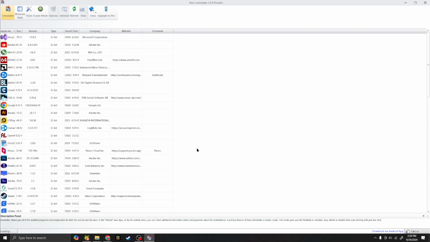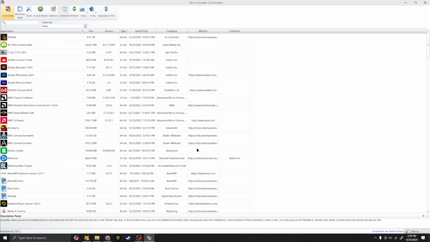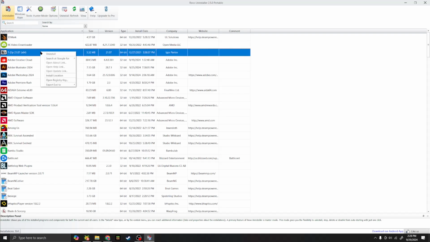As you can see in the bottom left, it is loading, so give it a couple seconds till it is completely done. Once it is done loading, you can choose the software you want to uninstall by right-clicking it. I will be uninstalling 7-zip for this example. Once you right-click it, go ahead and hit Uninstall.